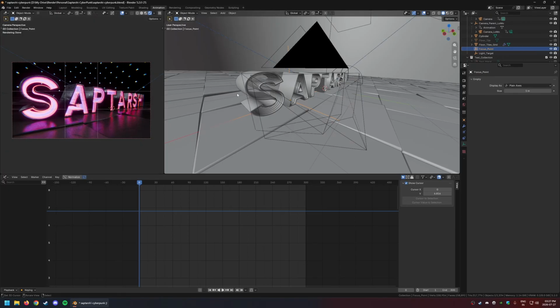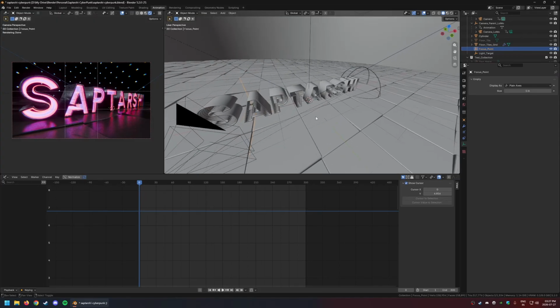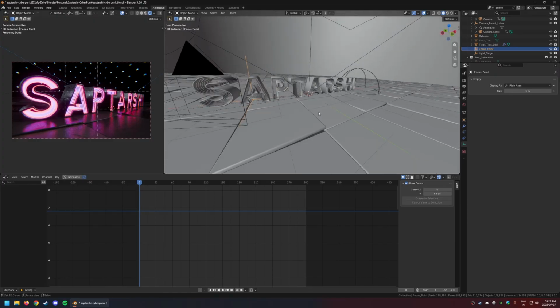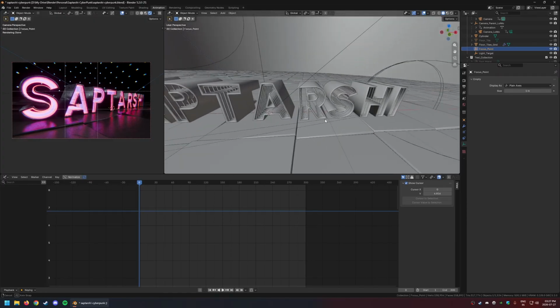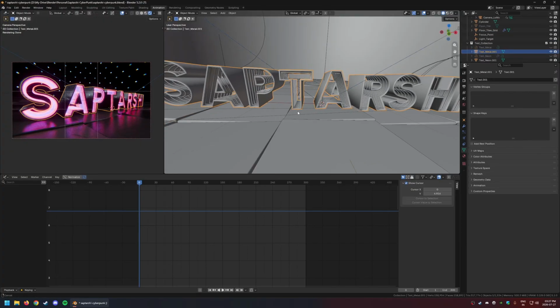The rest of the stuff is fairly simple, at least as far as really complex modeling and whatnot is concerned. This is none of that. This is very simple. These are text converted to meshes.